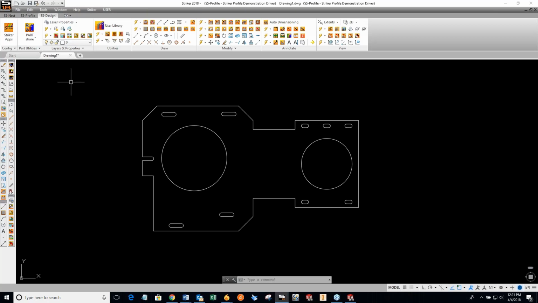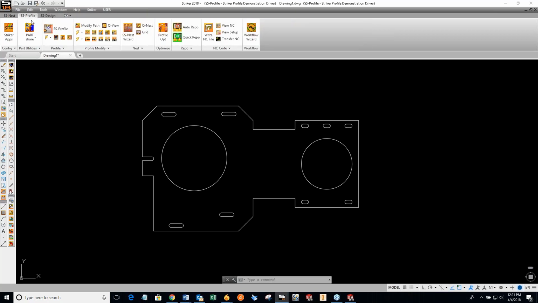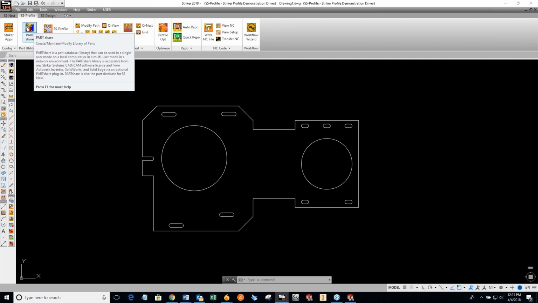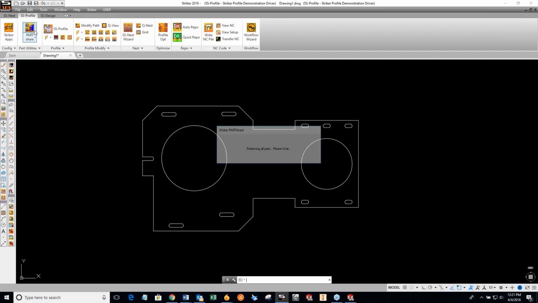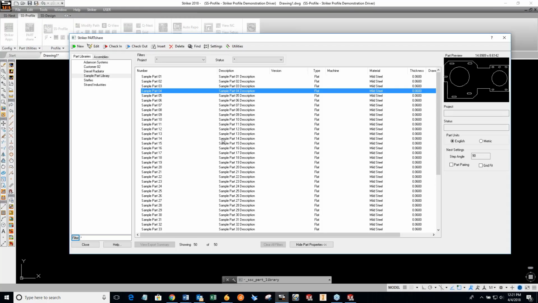Now, you will notice that as I switch between the various tabs, there is a PARTshare icon that stays on the screen at all times. And that's what I wanted to do, take just a minute and explain from the user side over in manufacturing what they're going to be seeing and how they would work with this. So if I open this up, it comes up with a dialog.